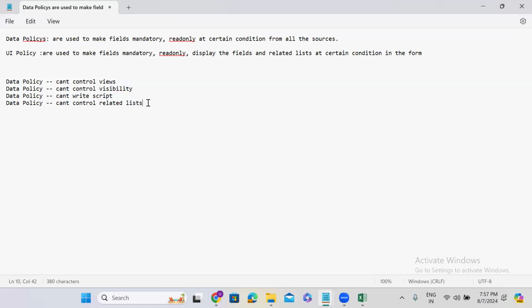If a logic should work from all other sources, we should go for data policy. Okay. Do you understand the data policies concept, guys?